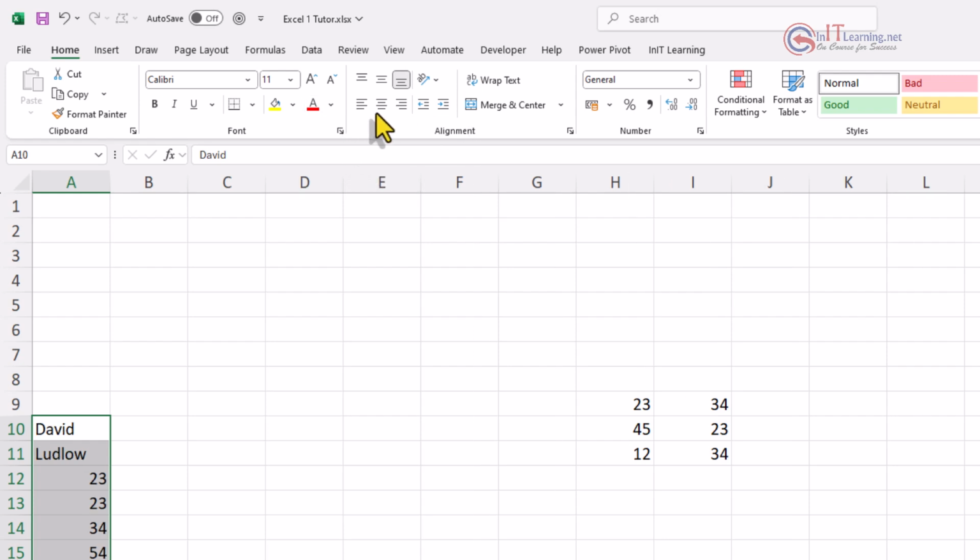These alignment tools are a bit different. First of all, whenever you type text, it always goes to the left, so it's left justified. And if you type numbers or dates, they go to the right hand side, so they are right justified. And if you want to change that at any time, you can actually come up to these alignment commands, hover over, let's say center, click center, and that will center align them.